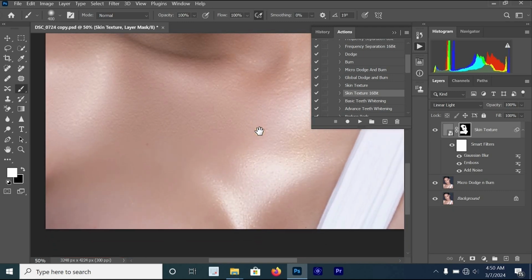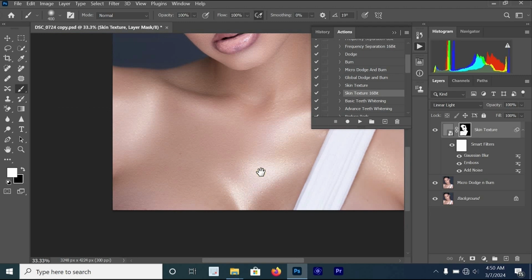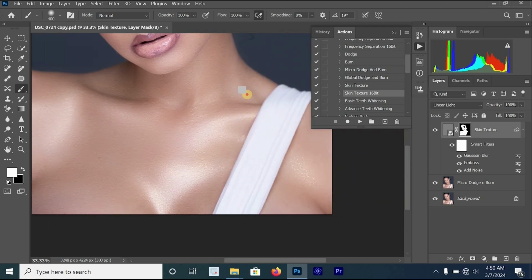Let's scroll up and let me just apply it on this part. You can see what's happening to the skin. The skin texture is increasing. And let's also apply to this area and this part.